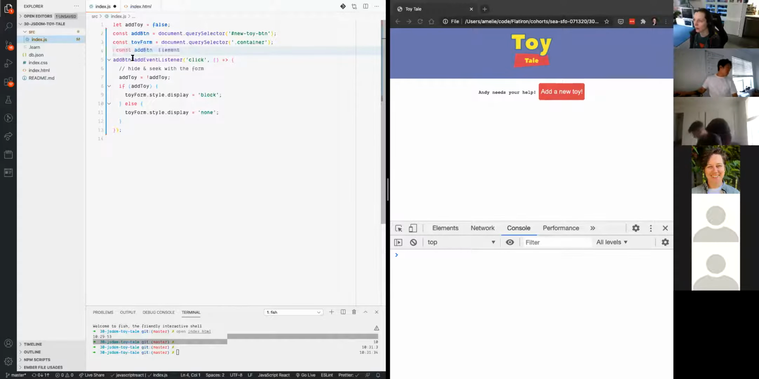We are adding an event listener to our add button, which we grabbed up here. It is a click event listener, so whenever we click on that button, we do something. And what we do, first of all, is flip this Boolean up here that we called add toy. When we first load the page, this is set to false. What we do here is take the previous value and just reverse it, right? So if it was false previously, we flip it to true and the other way around. This is what would be considered a toggle.